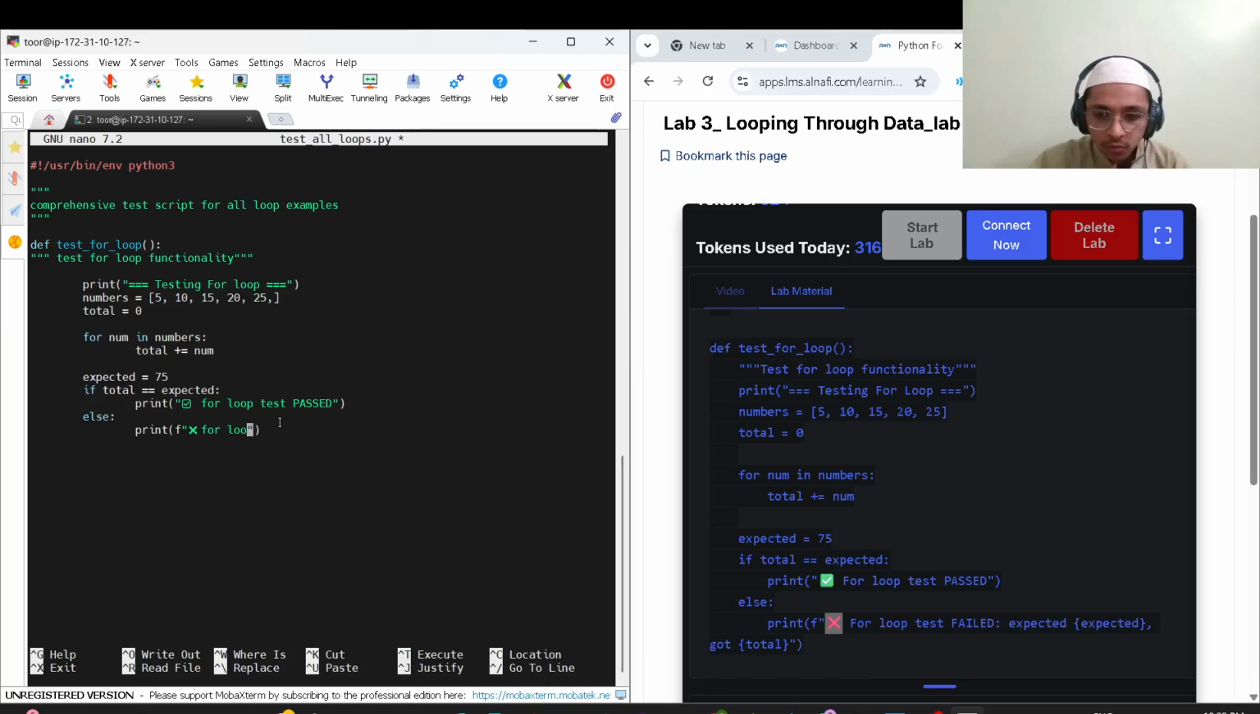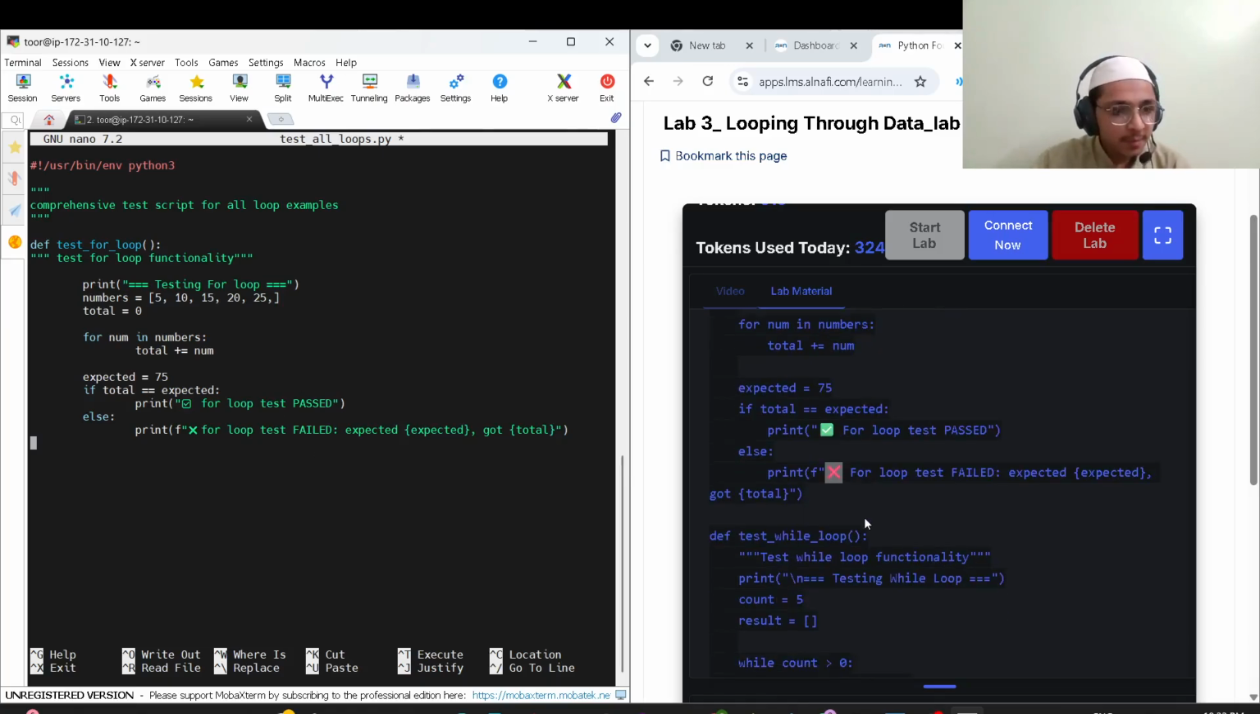For loop test failed, expected, and what we defined as expected, and got total. Expected is this and got the total. Okay, so this is all, and let me run this function, and after that we will test this code.